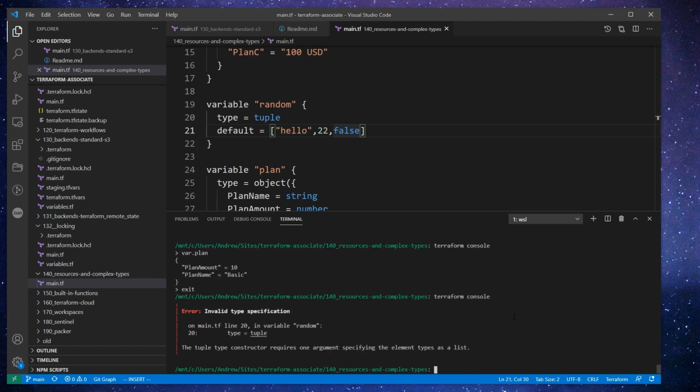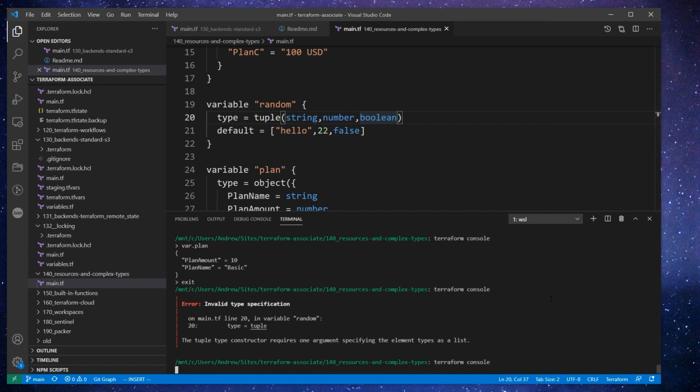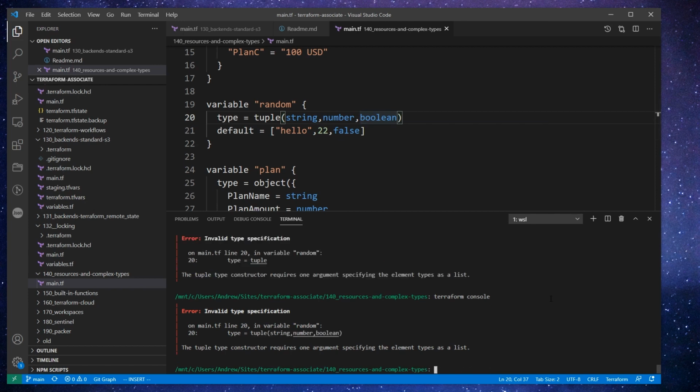Tuple constructor requires one argument specifying the element types as a list. Okay, so if that's the case, then what we could do is say string, number, boolean. The type constructor requires one argument specifying the number of elements. So clearly I'm doing this wrong, so just give me a second, I'll be back in a moment, okay? All right, so I think the problem here was just that I need to make brackets here like this. We'll give that a go. Boolean is not a valid option. What if we try bool?